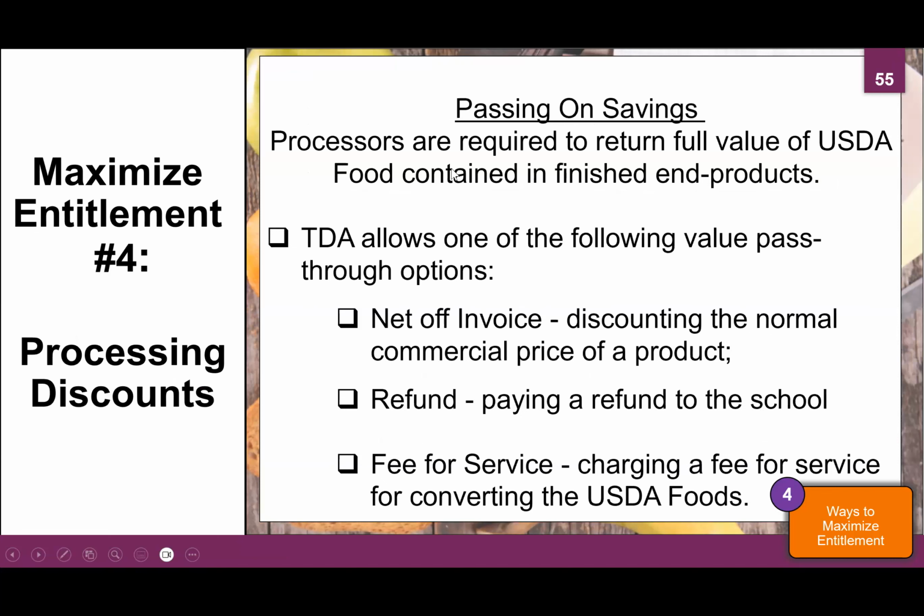So, processing discount. Processors are required to return full value of USDA food contained in finished end products. TDA does allow one of the following value pass-through options. Net off invoice, which is discounting the normal commercial price of a product; and then refund, so they're able to actually pay a refund to the school; and then fee for service, which is when a fee is charged for service and then converted for using the USDA foods. The most popular one is actually the net off invoice. And you all, RAs, don't have to predetermine which method you're going to use, but net off invoice is the most popular.